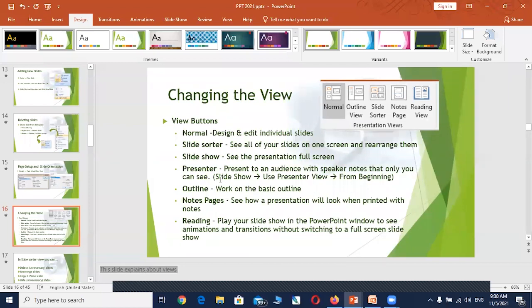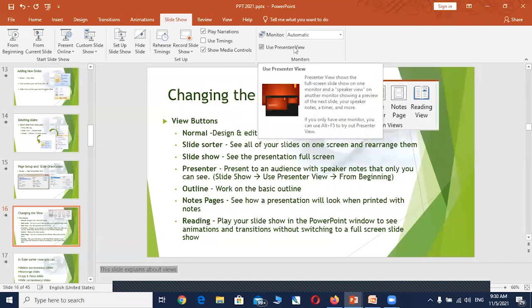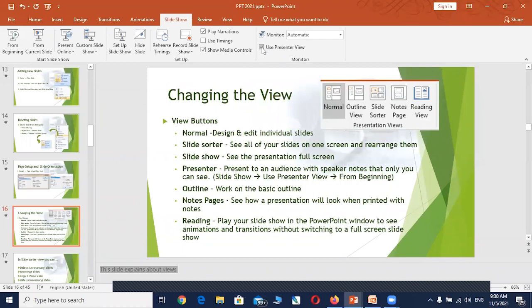For that, you can go to slideshow, then use presenter view. We have to select this, and from the beginning, you can start from beginning, right? I will show you that from slideshow. There you can see different options. Normally we use these options, right? There you can see start slideshow, setup, and monitors. There you can see the use presenter view option, right? You need to click this one, select this, and then you can begin, right?